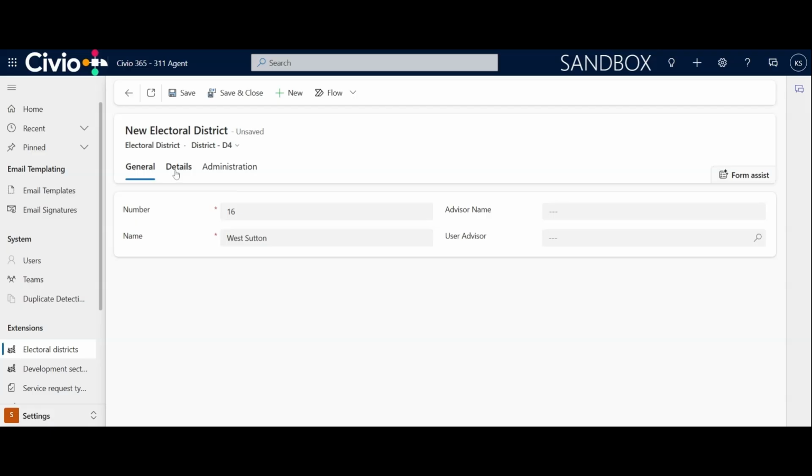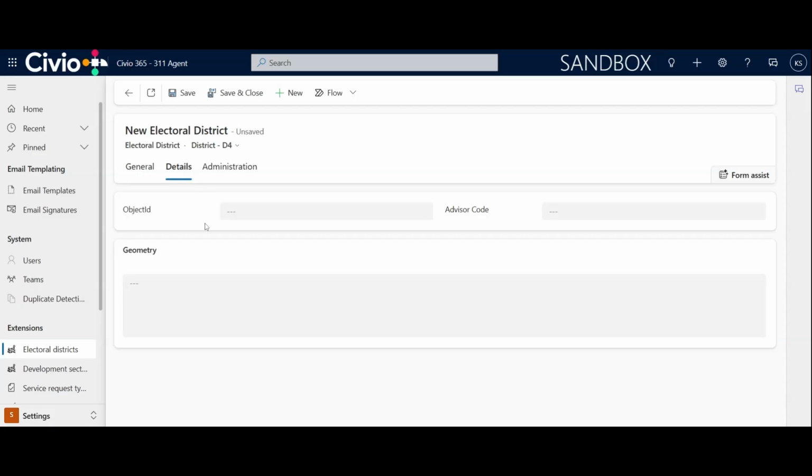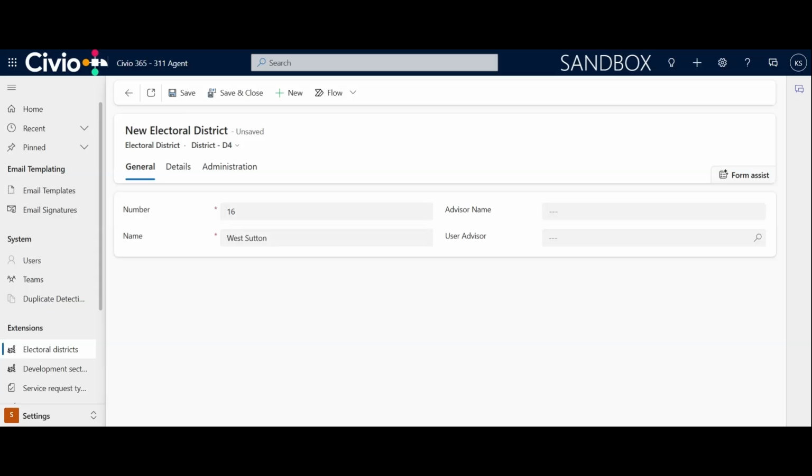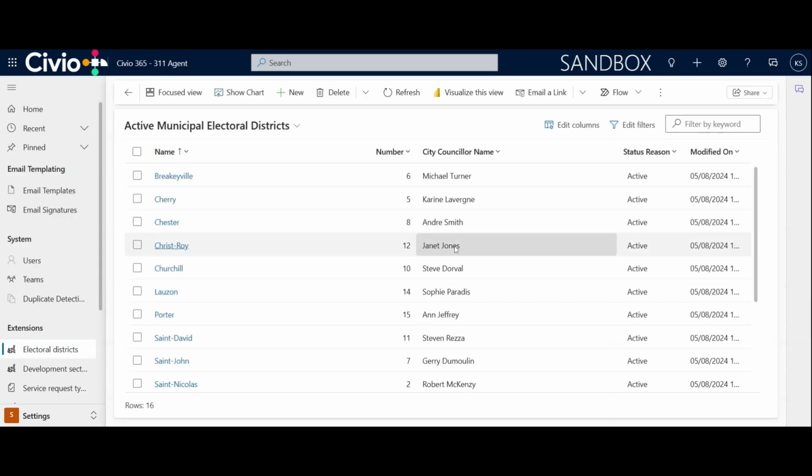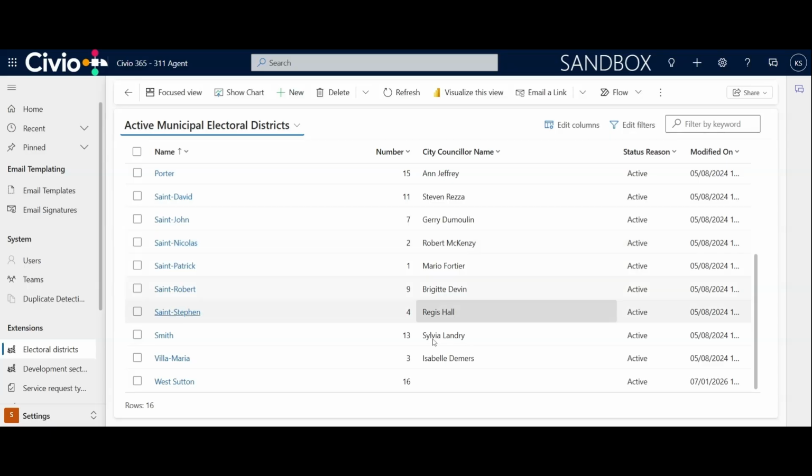And you can also go on to details if you want to add any other additional details for that specific electoral district. So the advisor code, the object ID, or the geometry. Once you've done all that, you can go ahead and click on Save and Close and you're going to have it here, West Sutton, which has already been added. Currently, the city councilor name is empty because I didn't add one.